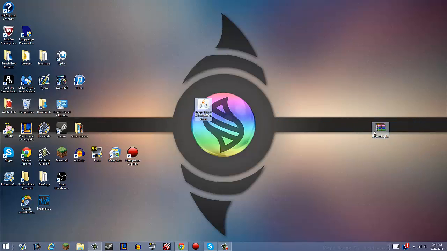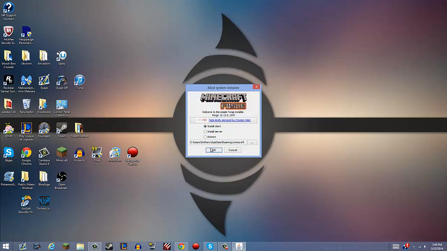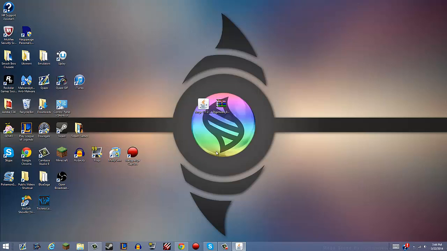So what you're gonna want to do is run Minecraft 1.7.2 and only 1.7.2. That's the only version of Minecraft that this mod will work on. So you're gonna want to run the Forge file, the jar, and make sure Install client is circled, and click OK. And we're just gonna give it a minute.